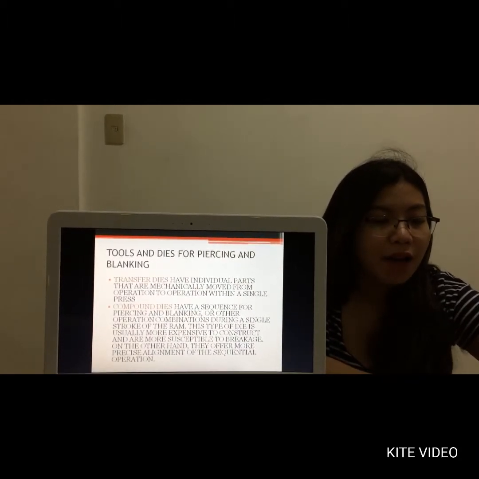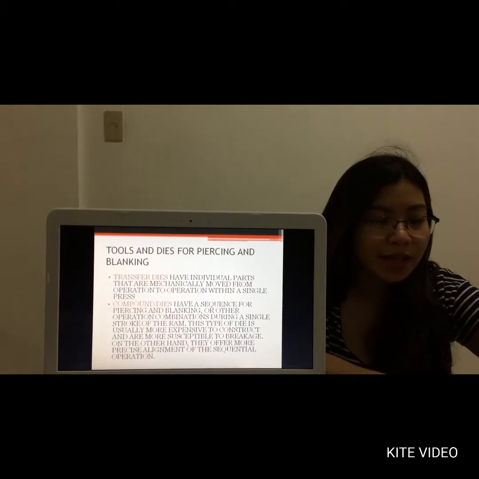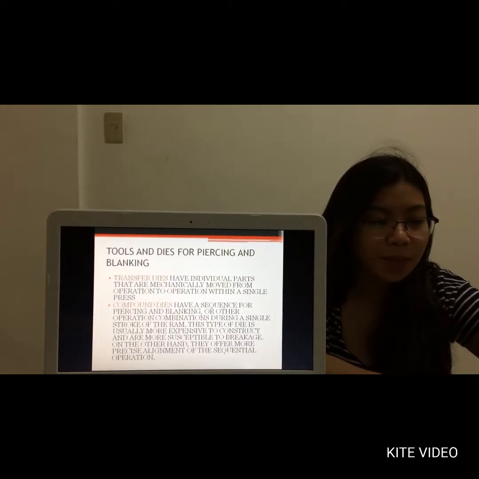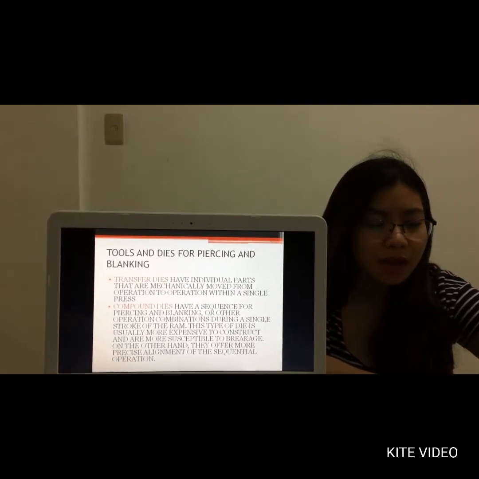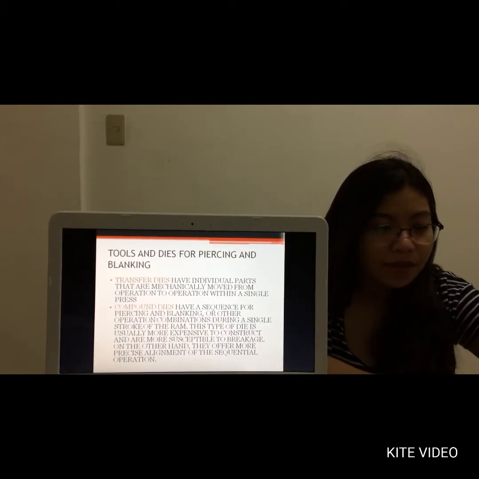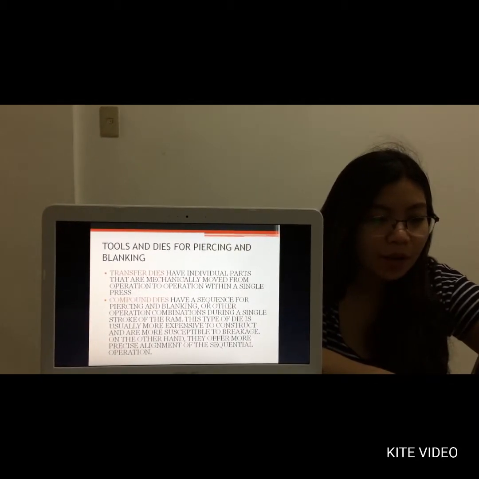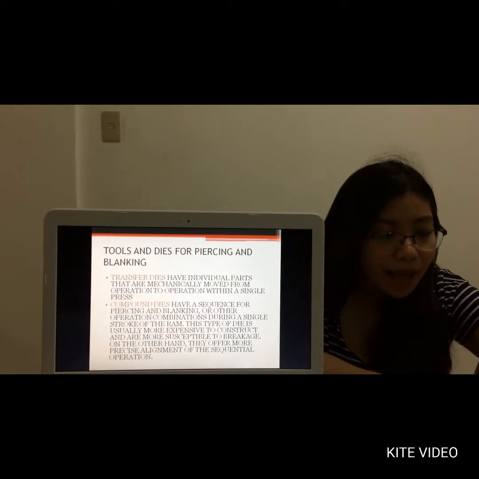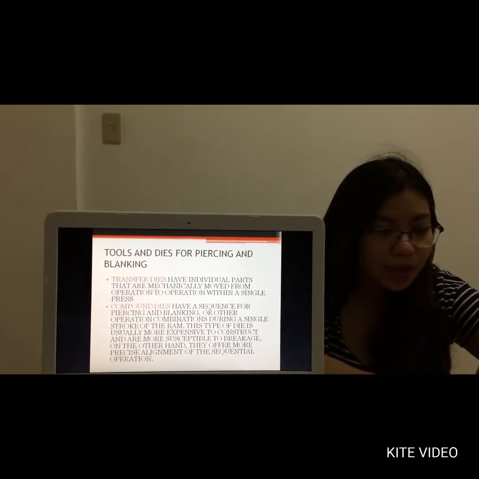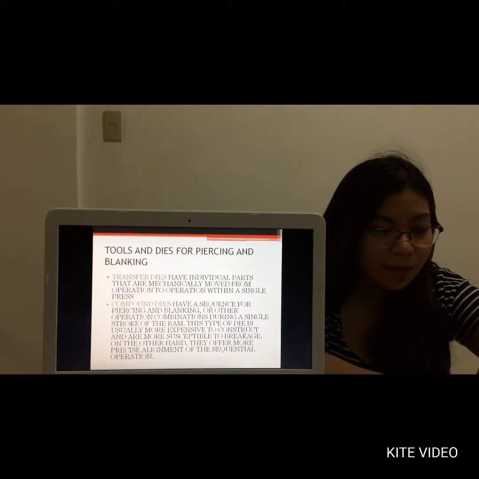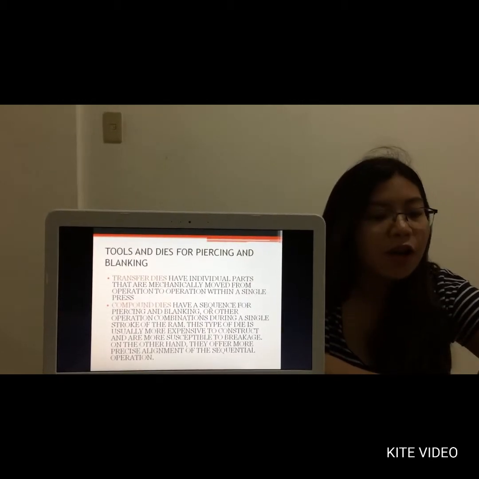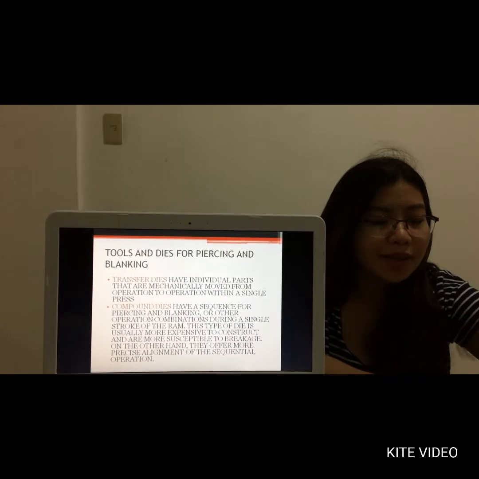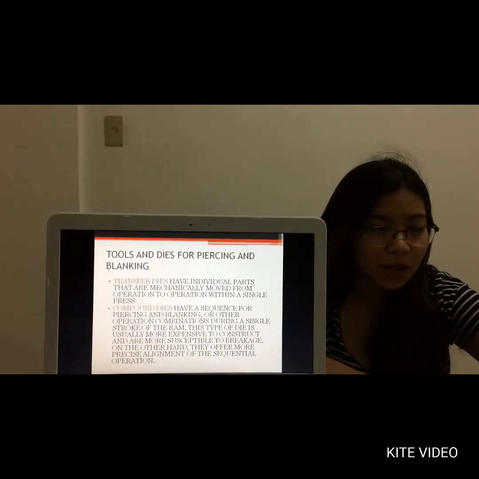Transfer dies have individual parts that are mechanically moved from operation to operation within a single press. Compound dies have a sequence for piercing and blanking or other operation combinations during a single stroke of the ram. This type of die is usually more expensive to construct and more susceptible to breakage. On the other hand, they offer more precise alignment of the sequential operations.